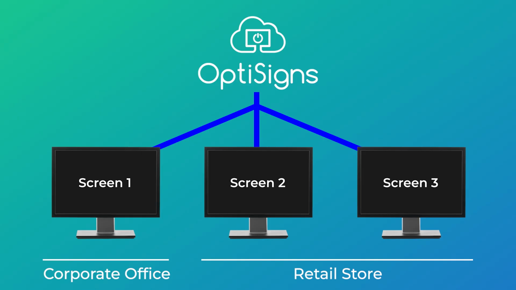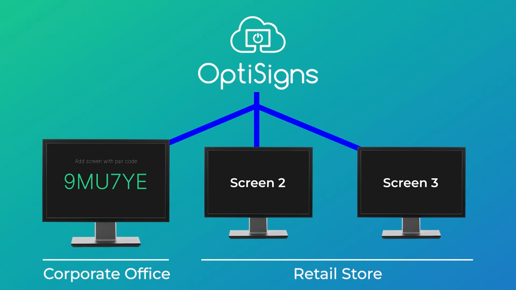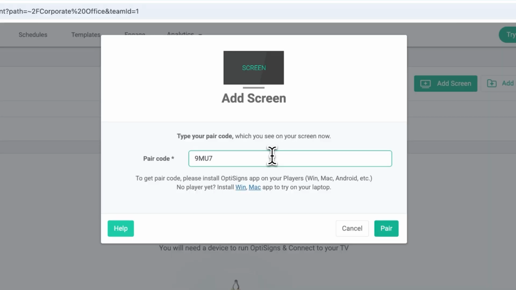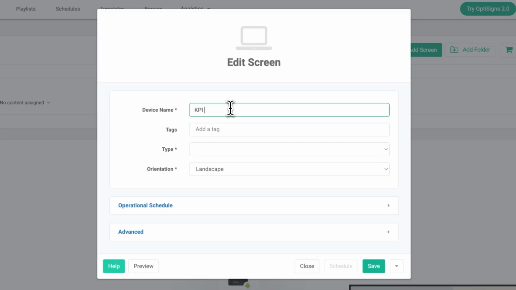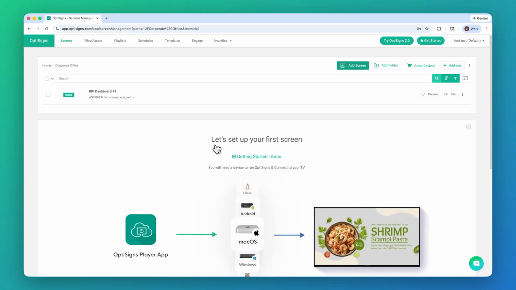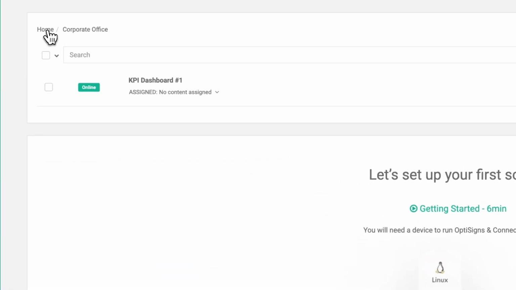I'll type in the pairing code for a screen that will display KPI dashboards for internal stakeholders. Once I've typed in my pairing code, I'll click Pair. I'll name this screen KPI Dashboard Number 1. I'll go ahead and save this without assigning content right now so that I can continue setting up all my screens. Now my KPI dashboard screen is set up and ready for content in my Corporate Office folder. We'll exit out of the Corporate Office folder by clicking Home.